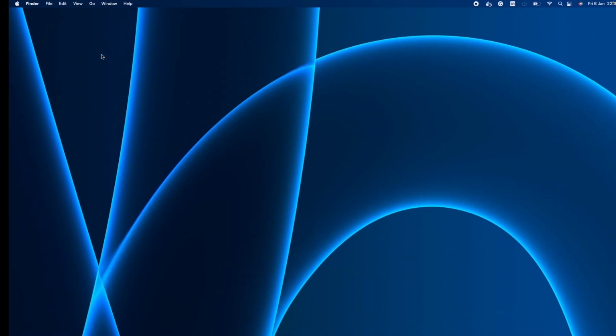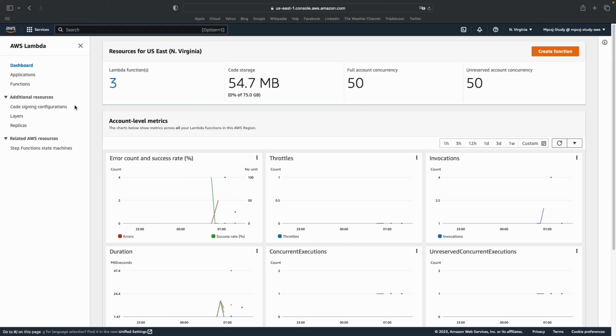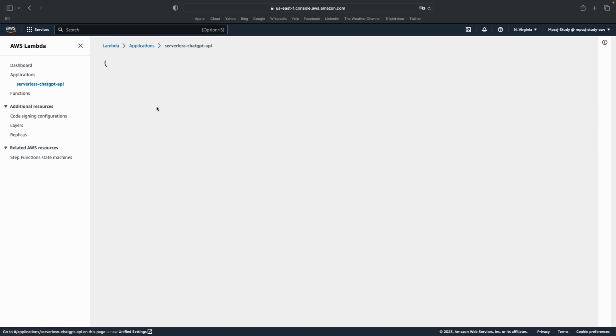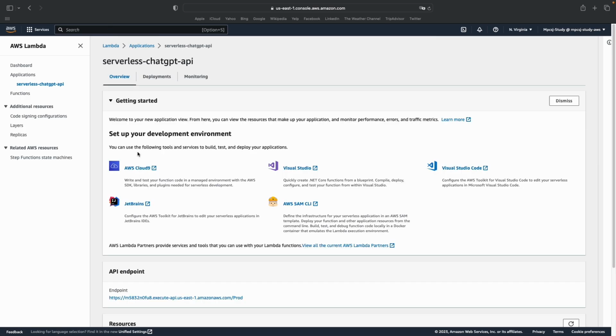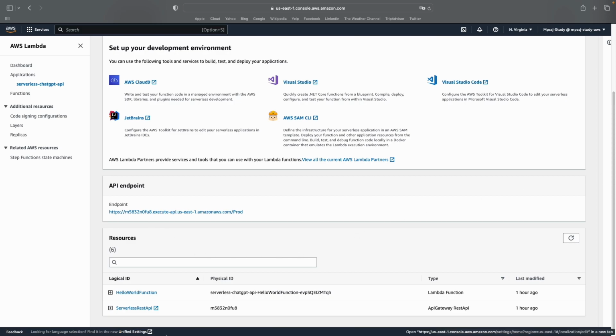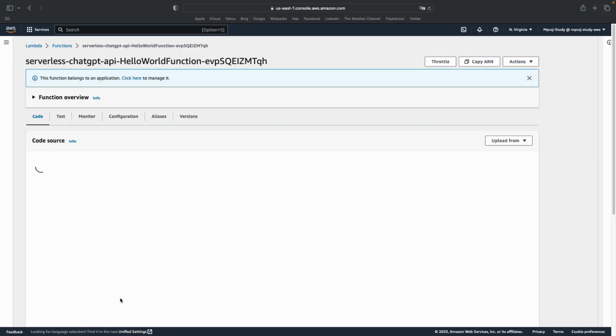So what we can do in this case, you can go into the AWS console, go into the AWS Lambda console, and then you go to the application section. Search for your application. In our case, it's the serverless ChatGPT AI. Then you click to open up and see the application. Here you can see all the resources that were created for the application and the endpoint for it. So we're gonna click to see our Lambda function.